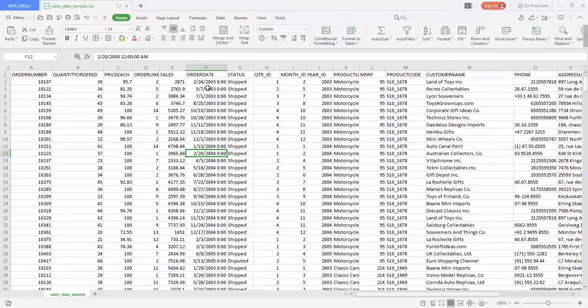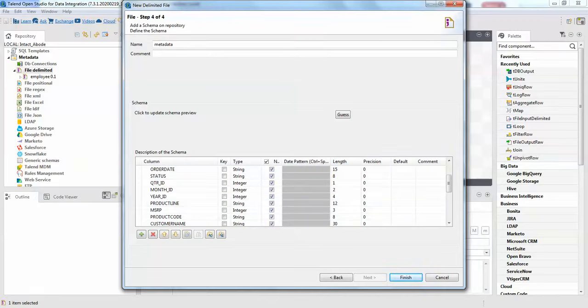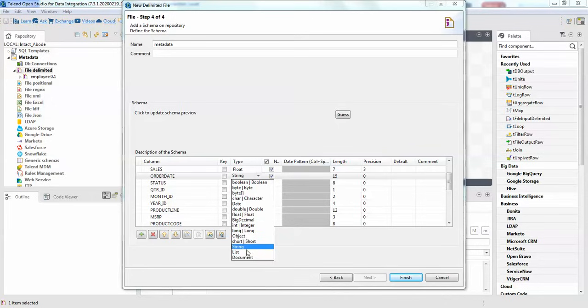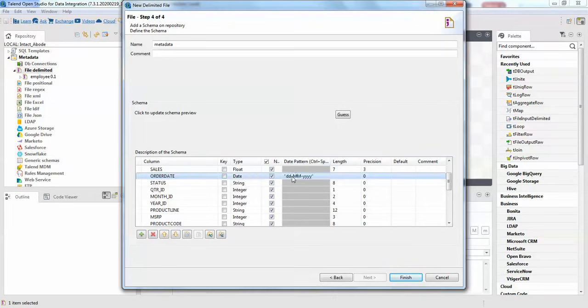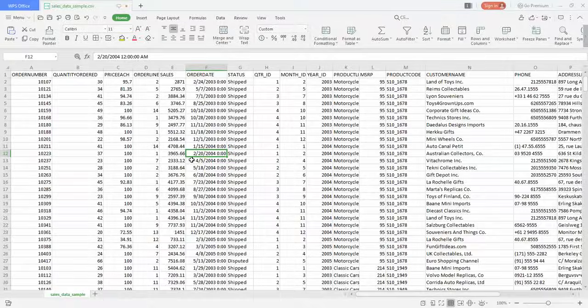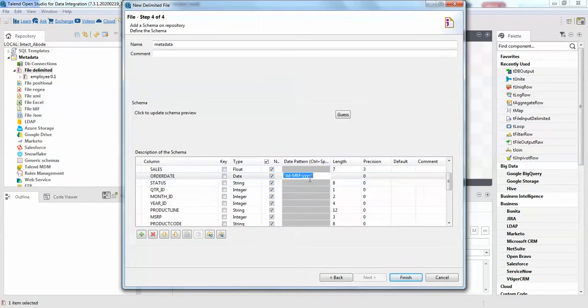So for order date we'll convert this field to date. Go to order date. Where is order date? Here, just scroll, it's here. We'll change this to date, and we'll give a different pattern. The pattern we have in our file is month, date, and year. Just remove this one.